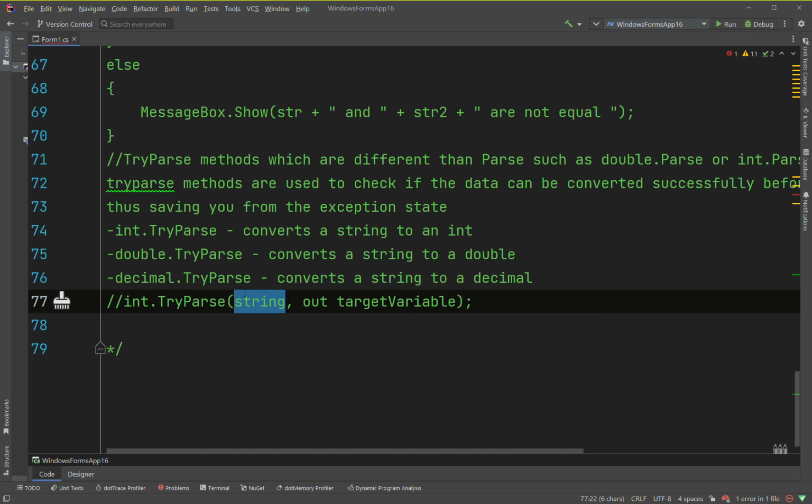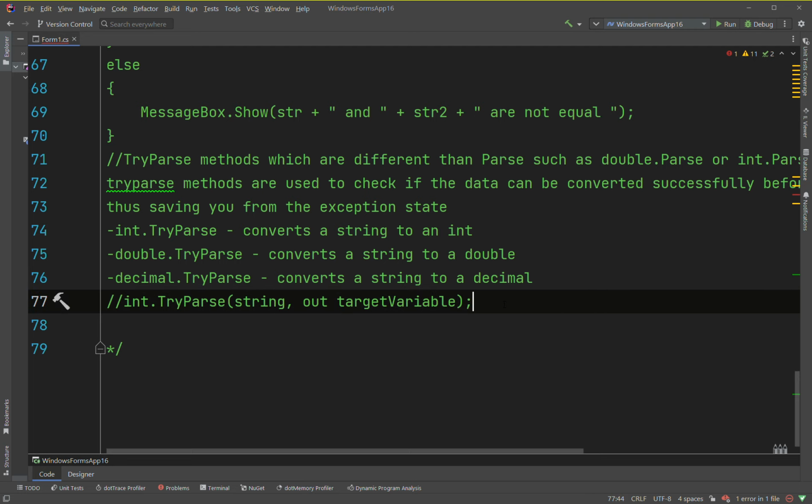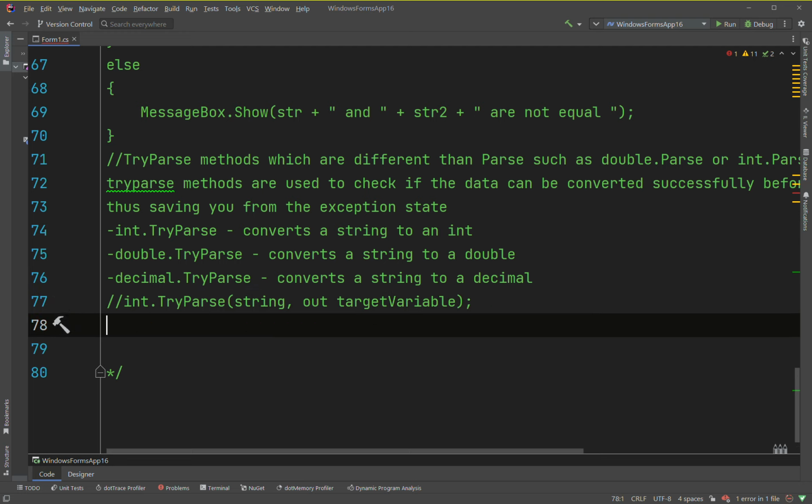And target variable is the name of an int variable. So target variable right here is the name of an int variable. So we could maybe just change this a little bit more. In int.TryParse, we're passing in a str, comma, out, int var. Right, because this is int.TryParse, so we're trying to parse it as an int.